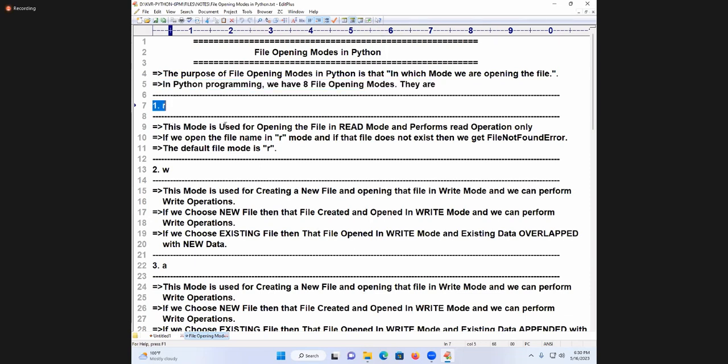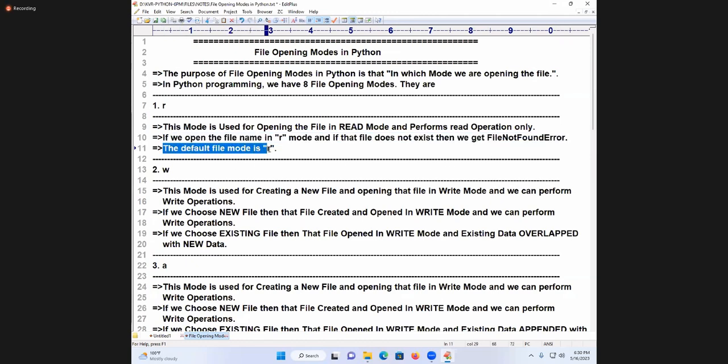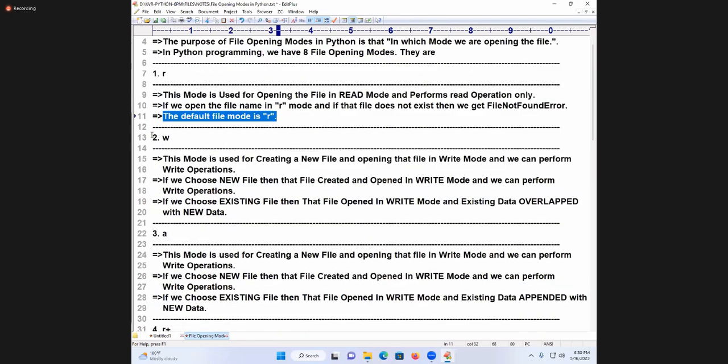In this mode, used for opening the file in read mode and performs read operation only. If we open a file name in R mode, and if that file name does not exist, we get file not found error. The default file mode is R.